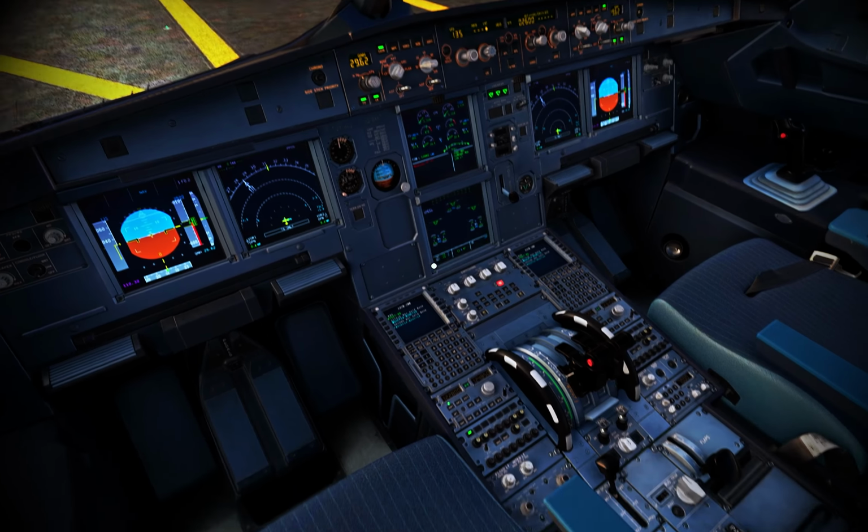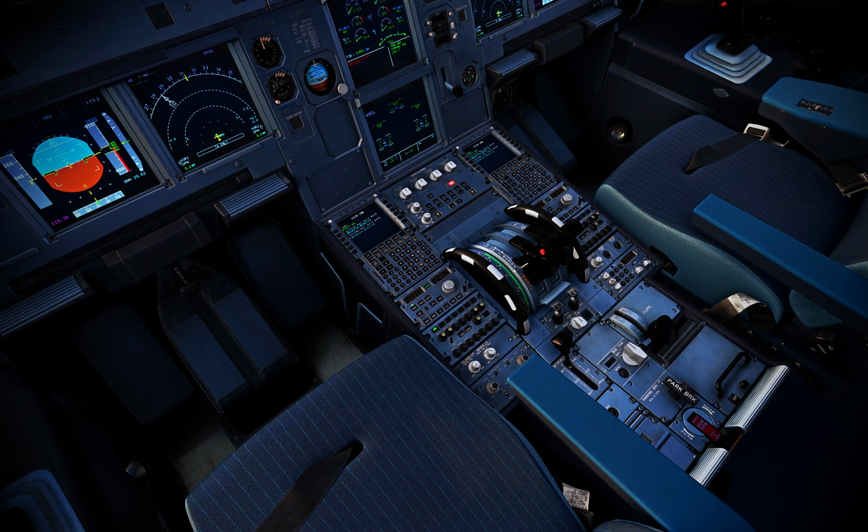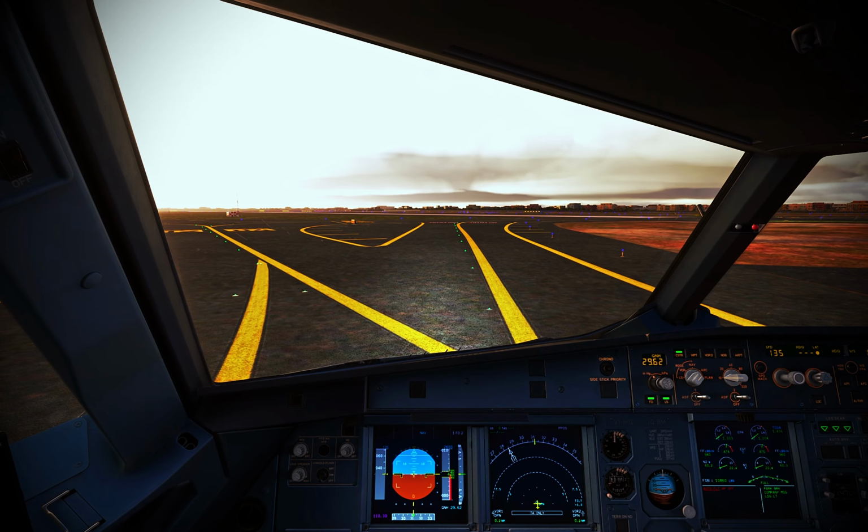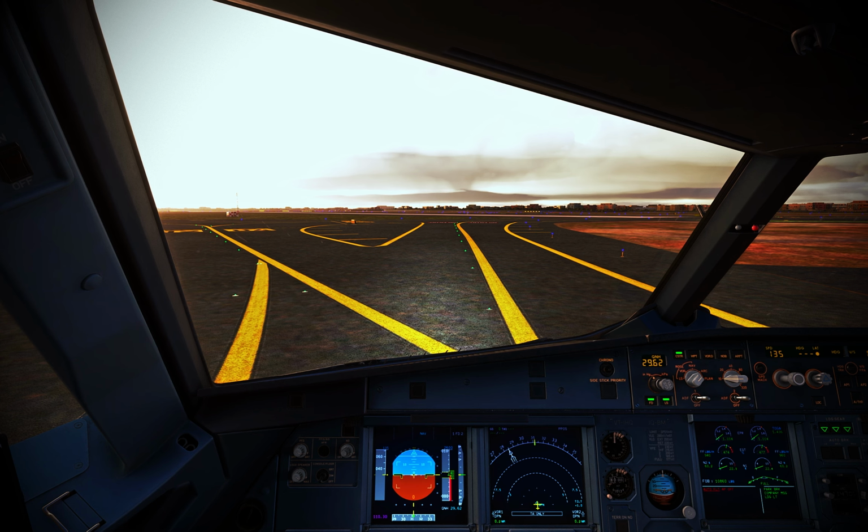So yeah guys, I put on the parking brakes. That is how you land an A320 using the ILS and descending via the STAR. And for this video, this is pretty much it.